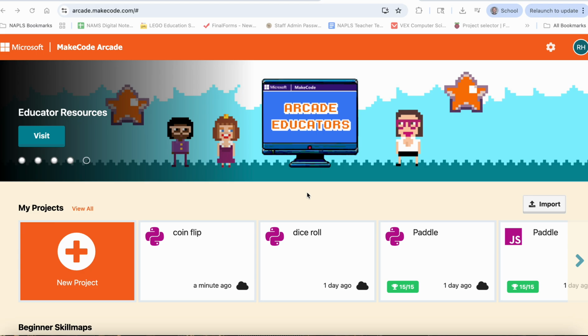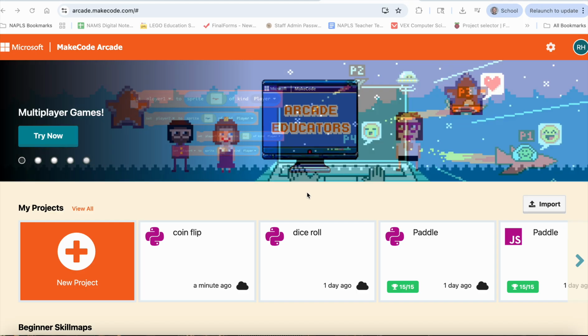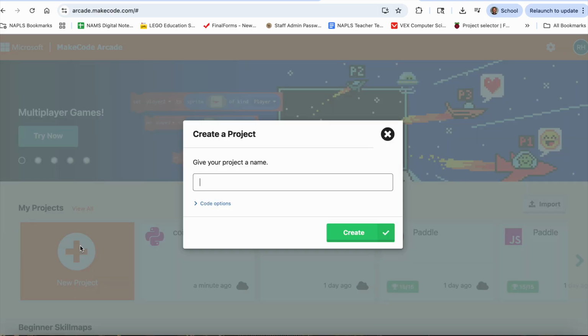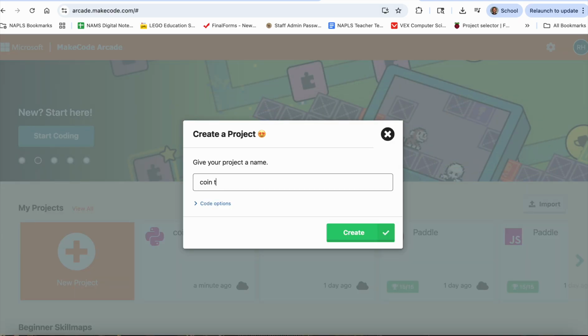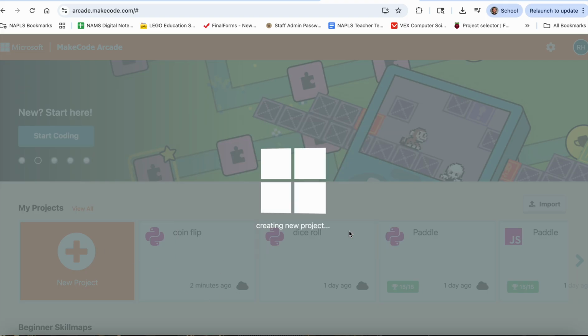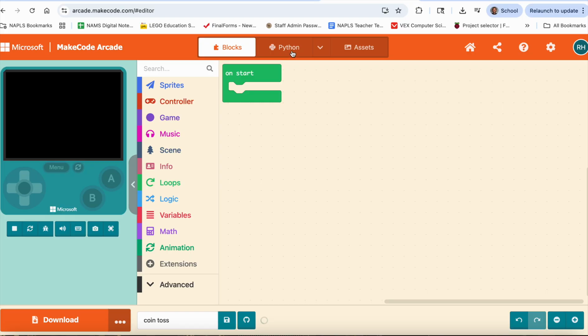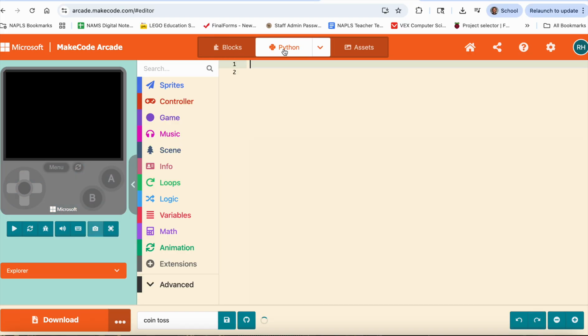Alright, today we will be making an arcade coin flip game, and it is not a tutorial, so we're going to click on the plus button right here, new project. And we will want to call it, let's call it coin toss, okay. And we don't want to use blocks, let's use Python for this one, okay.